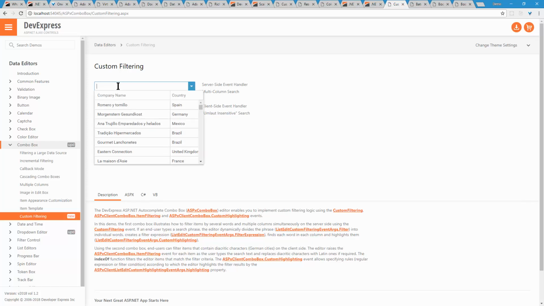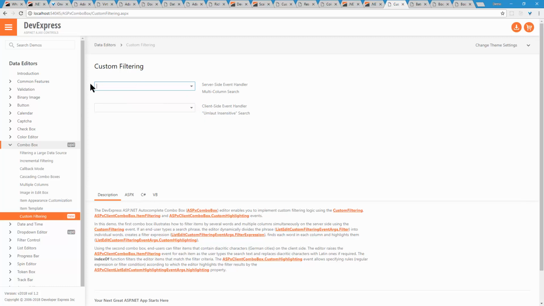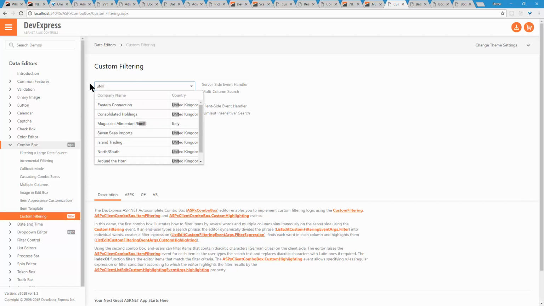So for example here, let's say I want to search for Eastern in the company name. Well, I can start typing and you can see it starts to filter that. But what if I'm looking for United Kingdom in the second column? I can simply start typing that as well, and we'll find it in both columns.